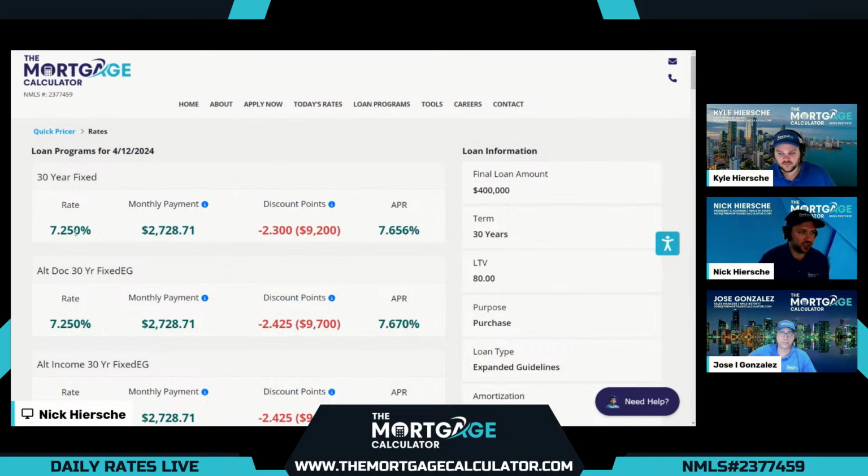All right, best option for bank statements this morning is 7.25 rate, 2.3 discount points, puts the final APR at 7.656. So again, it's within a half a point of conventional as usual. So great option for our customers that need to use it. It's almost identical to conventional there, just a half a point higher or so in cost, and allows our customers to get the home they really want.